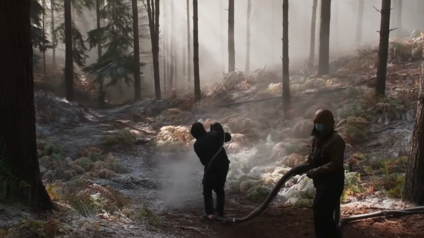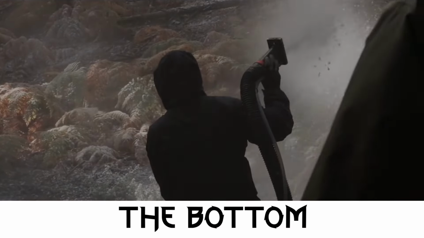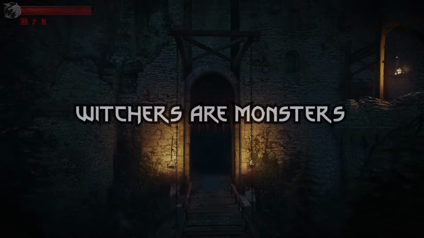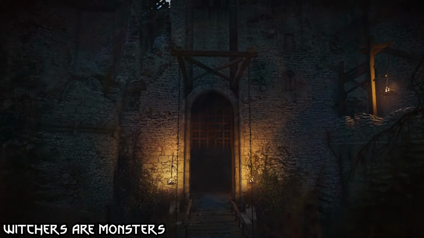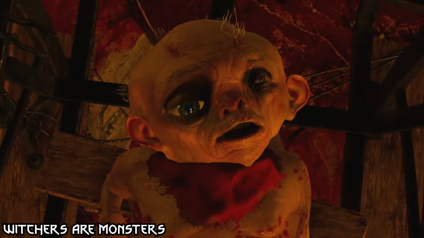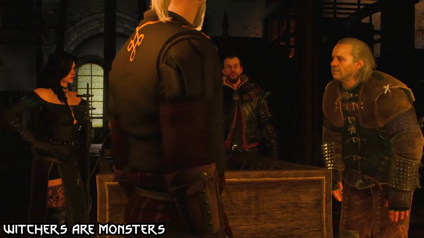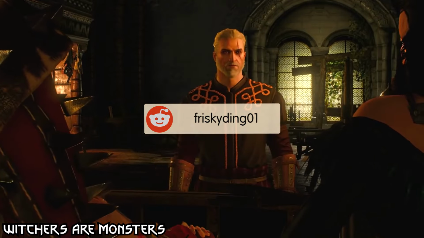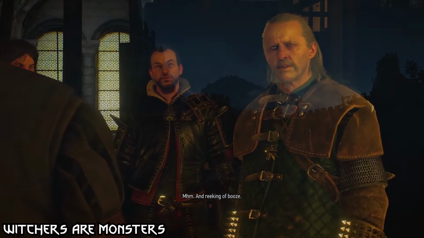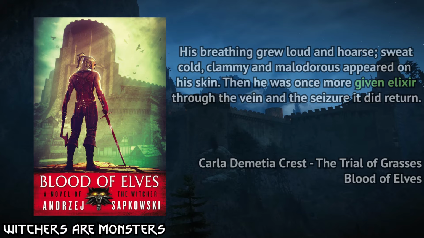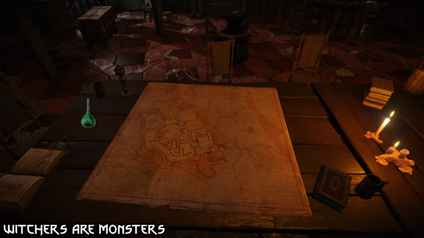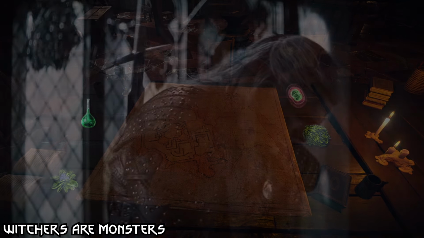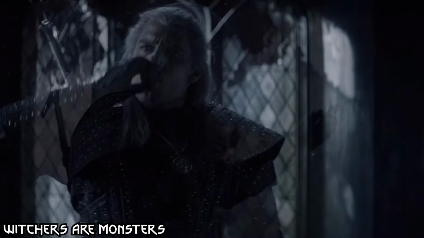Next up, we're increasing the pressure and mystery as we head to the bottom of the iceberg. Witchers are monsters. The witchers are taken in when they are young, trained, and subjected to processes such as the Trial of the Grasses, which would then turn them into a witcher. Frisky Dingo 1 suggests that the witchers essentially became monsters themselves. In The Blood of Elves, a manuscript can be found written by Carla Demetia Kress, which depicts that the children were given elixirs, along with mutagenic mushrooms, herbs, and other plant stimulants in order to change their reflexes and abilities, such as being able to see in the dark.